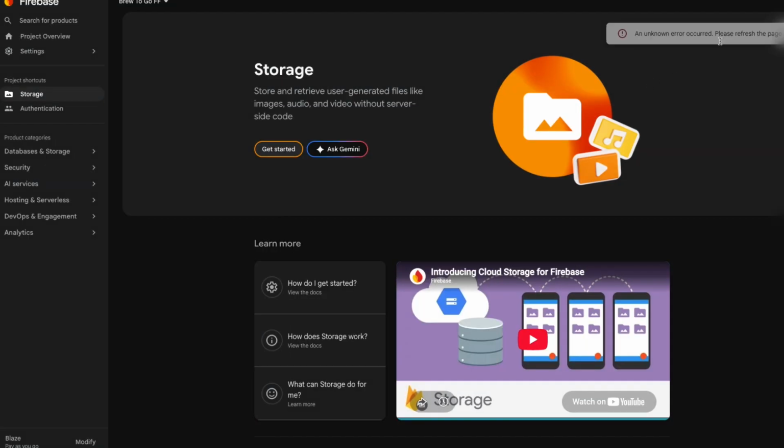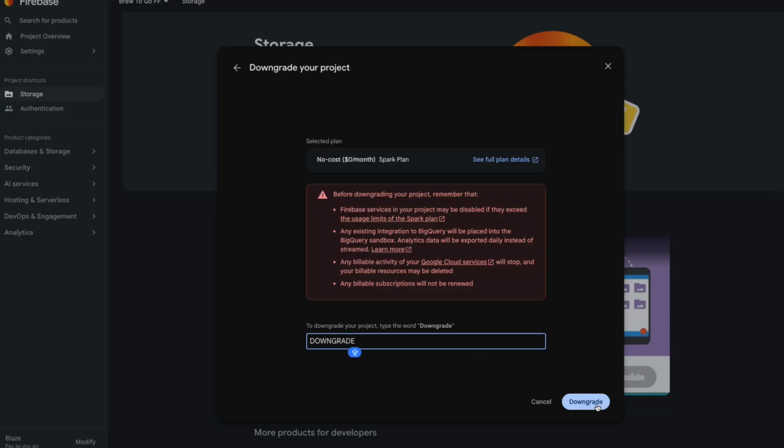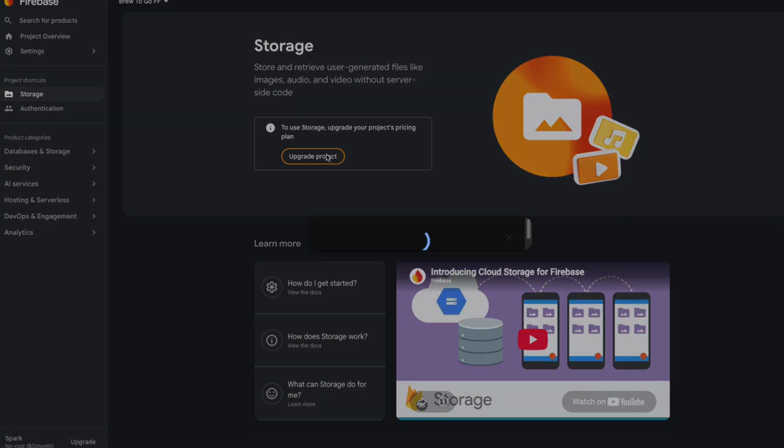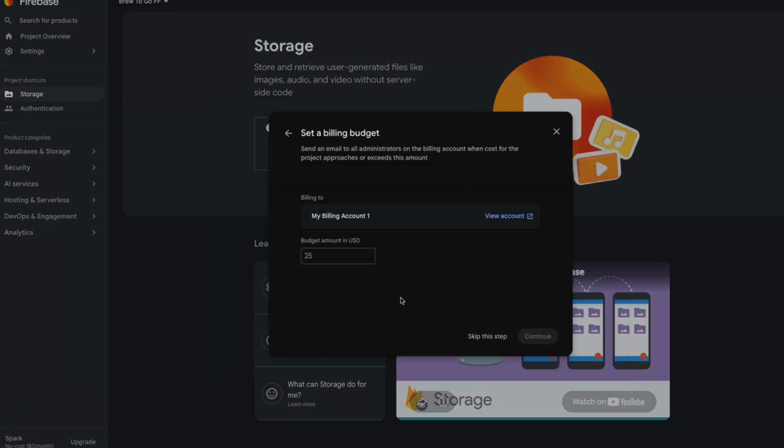An unknown error occurred. Please refresh the page. Okay. It's not even giving me what to do. Downgrade and see if I can just use the free plan. Still getting the unknown error. Oh my God. We just keep going in circles.